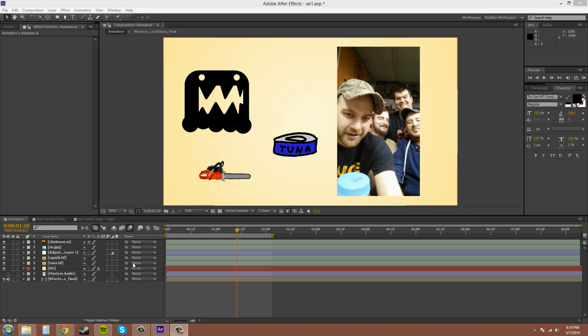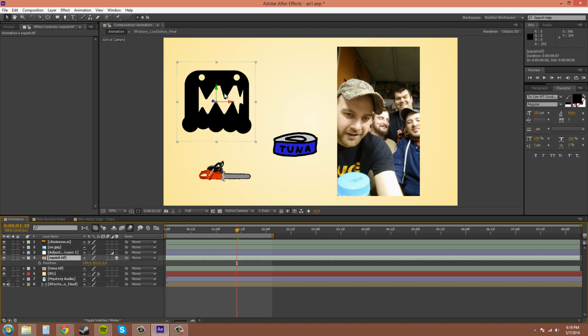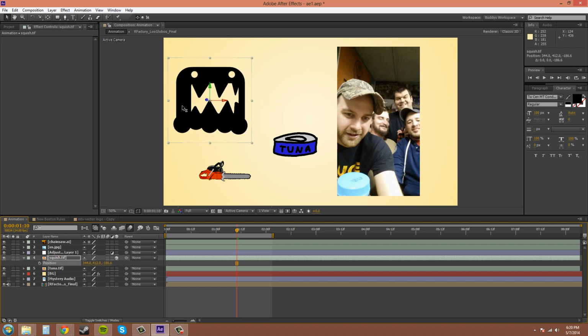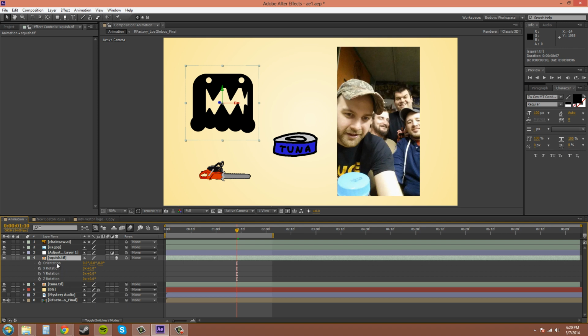The next box over is the toggle 3D layer box, and that pretty much allows you to move your layer or rotate your layer in 3D space. So let's go to the squish and I'll toggle it, and if I hit position, now you see the arrows up here, there's a Y and X, and this blue one that's sticking towards us is Z, and now we can move it on the Z axis. You can see that down there, and also if I do rotation, now you have new options.